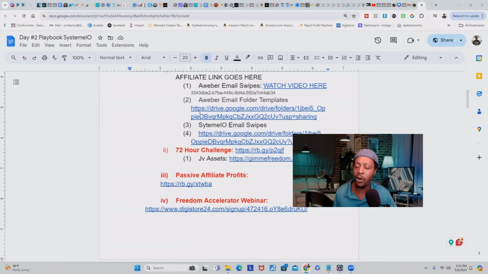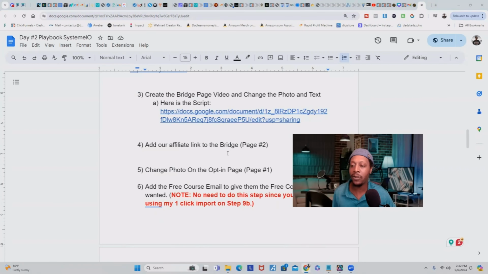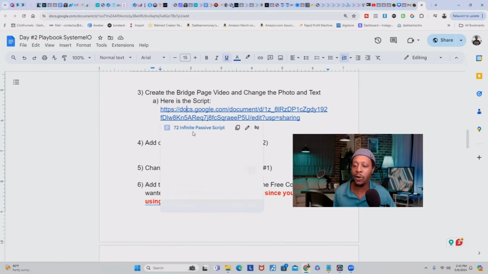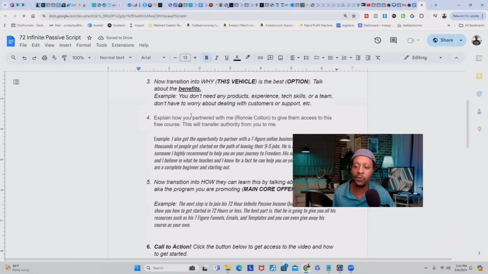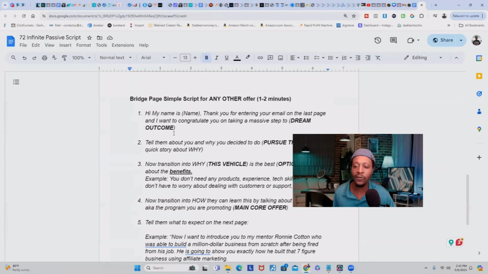Once you land on this page, all you have to do is scroll down to where it says copy my funnel and lead magnet course, which is going to have the landing page and the entire course. Now, all you have to do is just copy this link, and then you must be logged in to System.io. Paste that link in the browser while you're logged into System.io, and it's going to automatically upload into System.io in one click. And while we're here on this page, you'll also have the option to change the bridge page video. I even give you a script. If you click on this right here, it's going to give you the script that you can use in the video. You won't have to think of it all. And I give you a choice of 2 of them to work with.